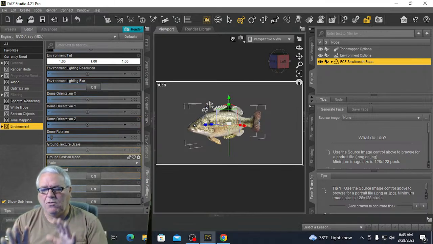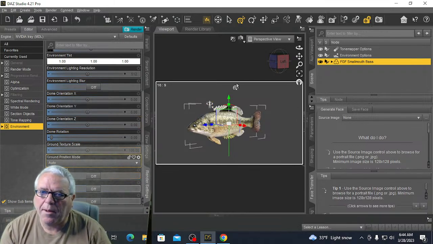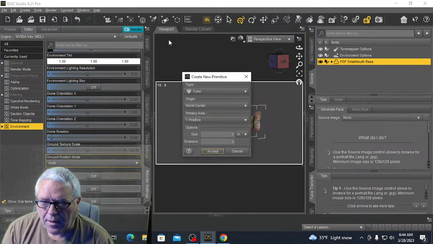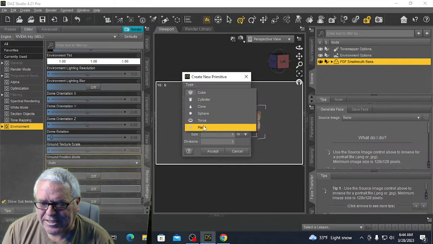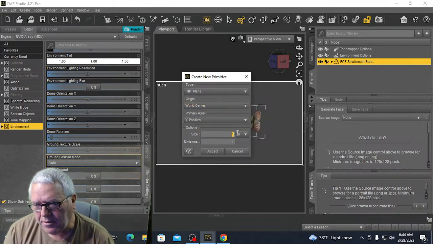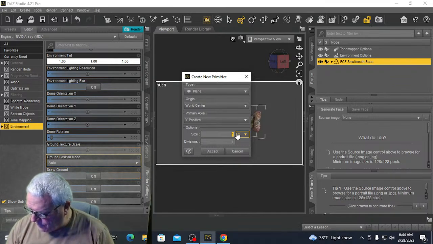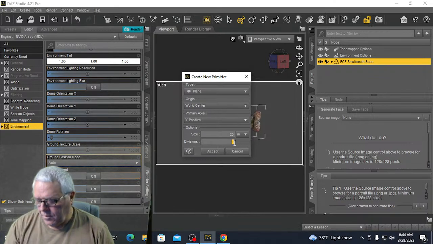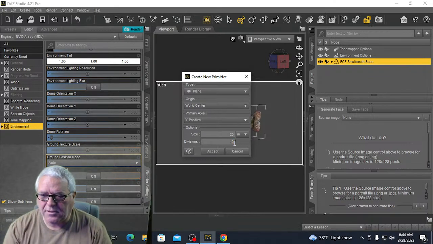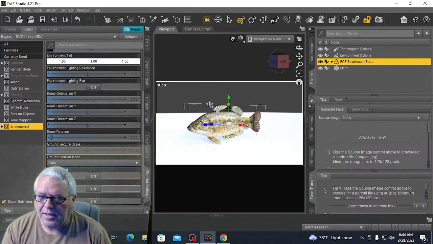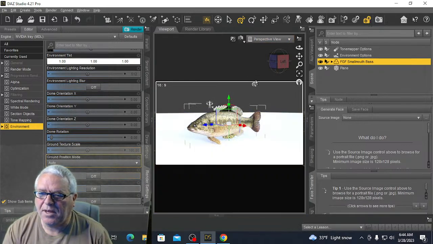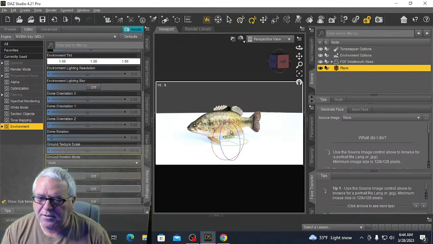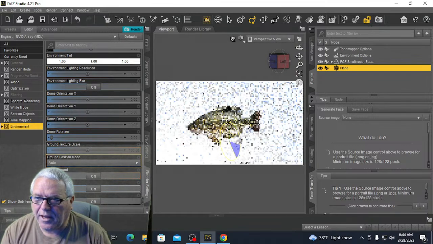Now we also don't want a background on this one, so I'm going to add a big, giant, green plane. We'll do 10 sections. All right, so this right here is my big giant green plane. So now what we want is, now this will probably be kind of boring to you guys, I know.